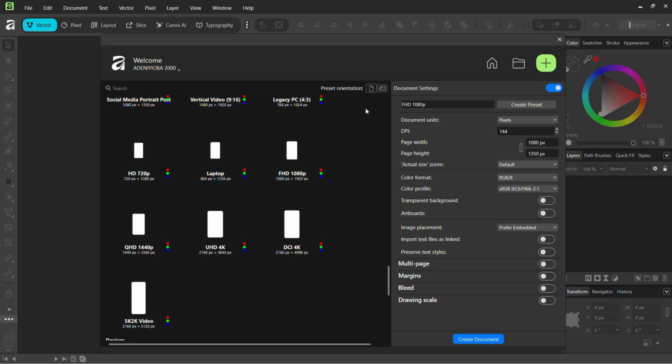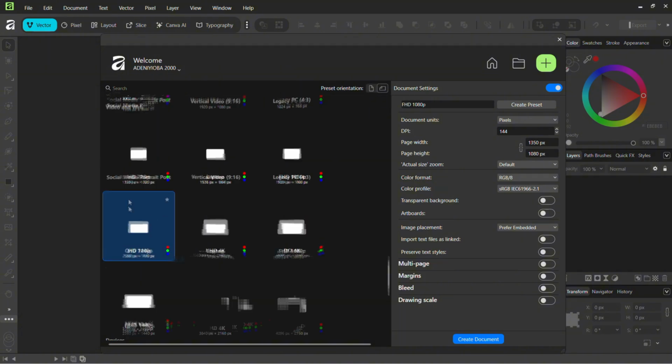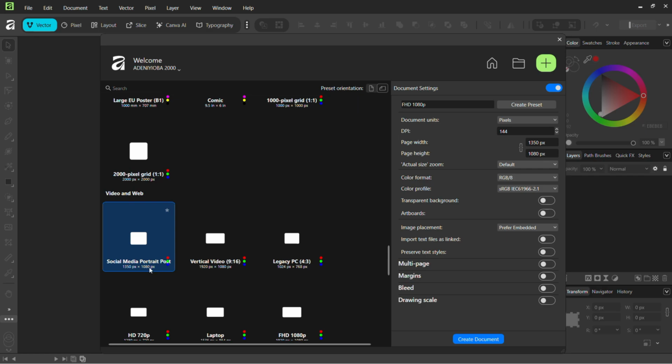For the sake of this video, let's use landscape, and let's choose social media portraits, 1350 pixels by 1080 pixels, right? Then you can change the name here, call it designer 1, and that creates a preset or just create a document.